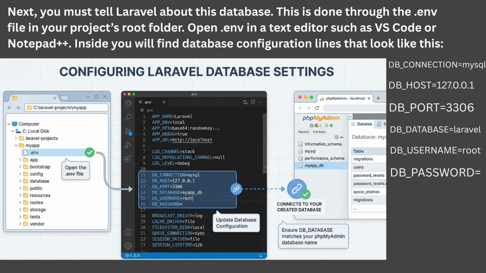Next, you need to tell Laravel about the database you just created. Laravel reads its environment settings through a special file called .env, located in the root folder of your project. To update your database configuration, open the .env file using a text editor such as Visual Studio Code, Notepad++, or any editor you prefer. Inside this file, you will see several environment variables, including the ones used for database configuration.